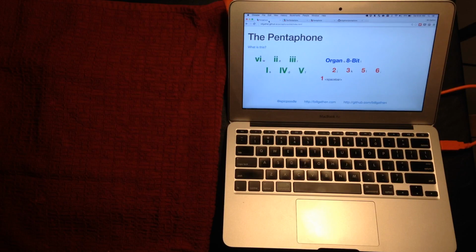This is the Pentaphone. It's an instrument designed to be played from your computer keyboard. It runs inside your browser. It'll run in Apple Safari, Mozilla's Firefox, and Google's Chrome. It runs best in Chrome. It does not run in Internet Explorer because Internet Explorer does not implement the Web Audio API, which is one of the things that I wanted to learn how to program in.